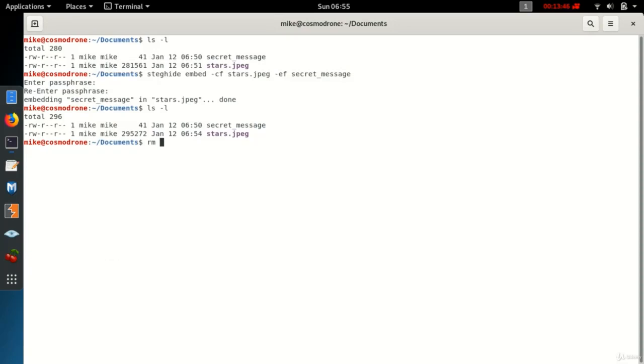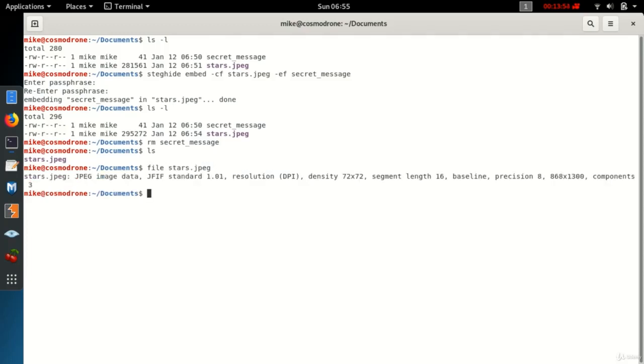Let's remove the secret message now, so that it's deleted from our computer, and all that we have left is stars.jpg. Let's just call file on this. It still says it's JPEG image data, so we're not losing anything there. Right now, we could send this file, and no one would be any the wiser that there was information embedded into this. But let's see if we can get the information out of the picture now, right?